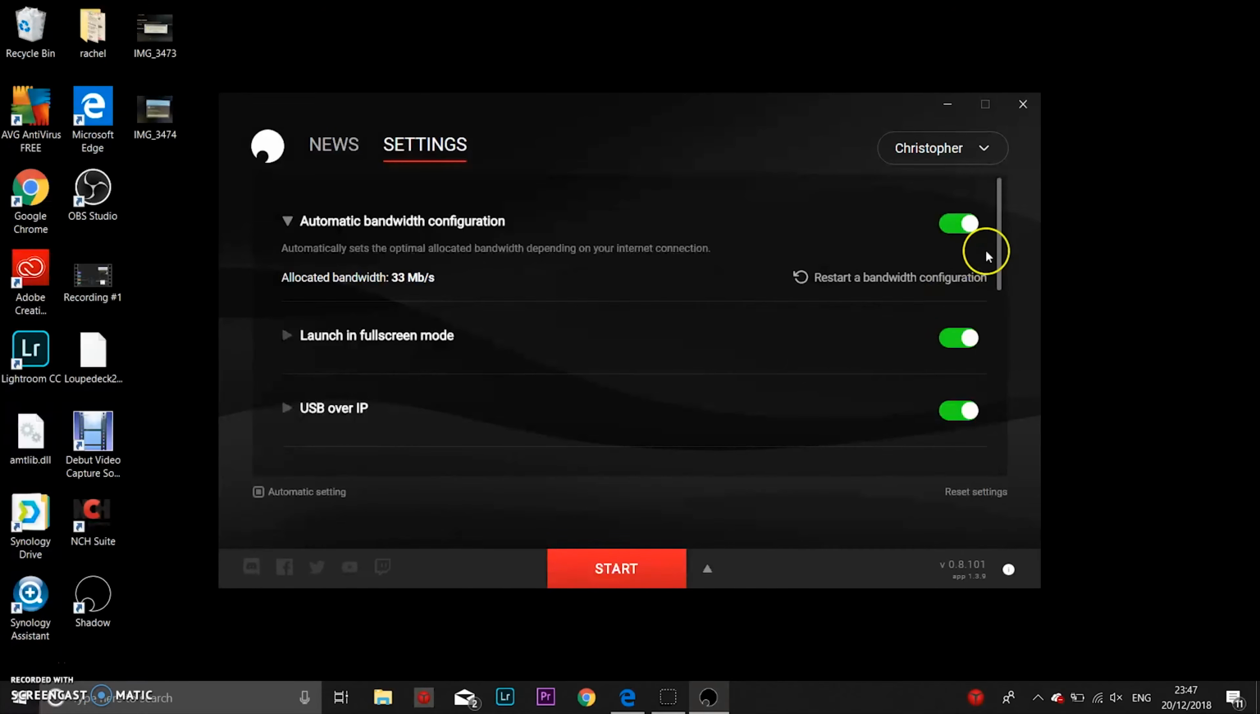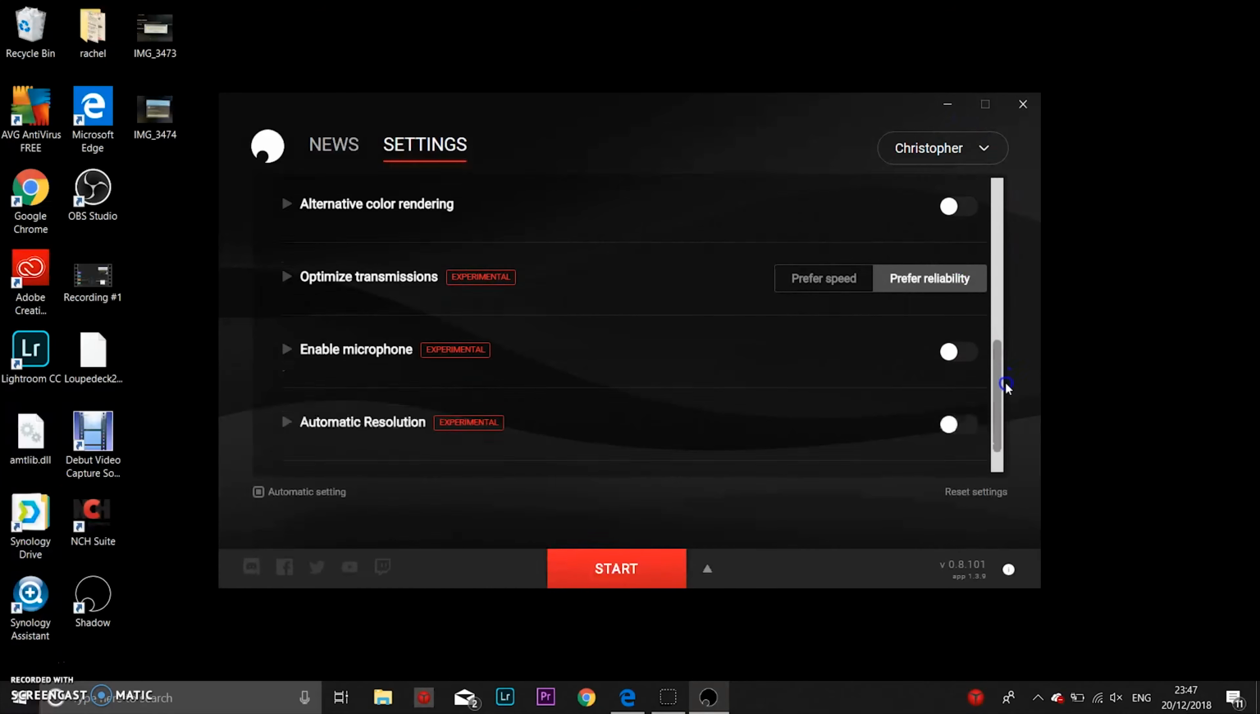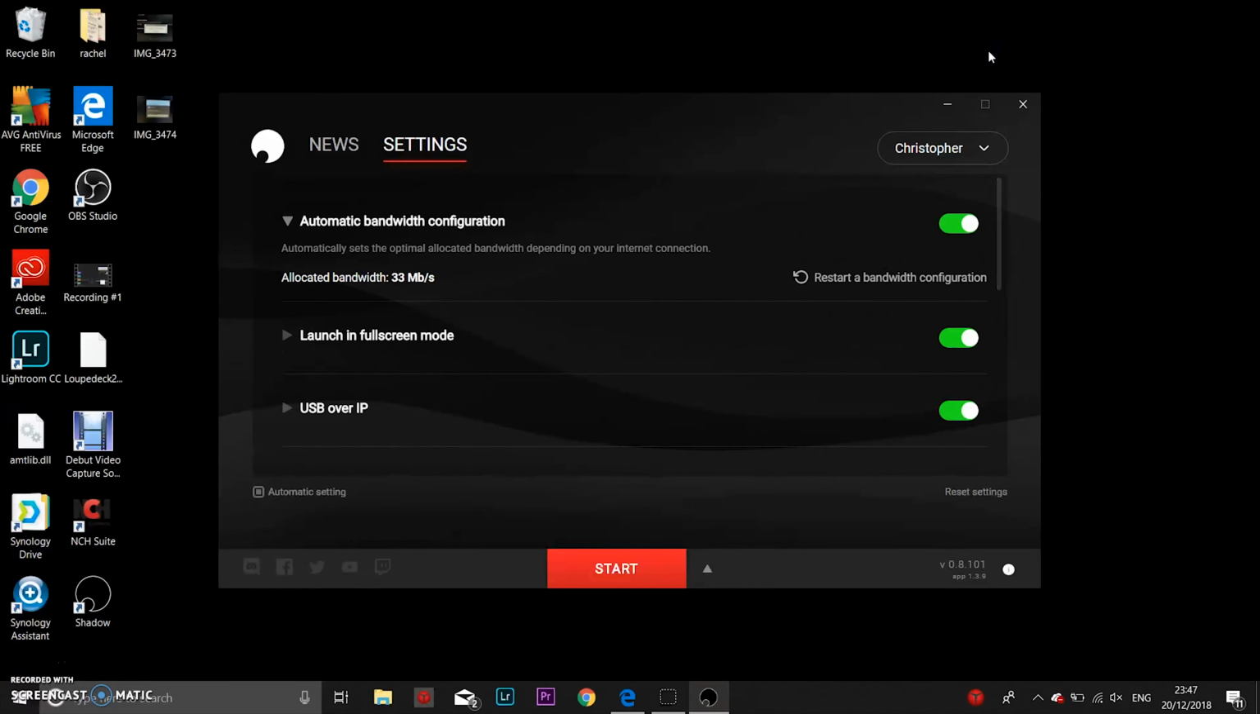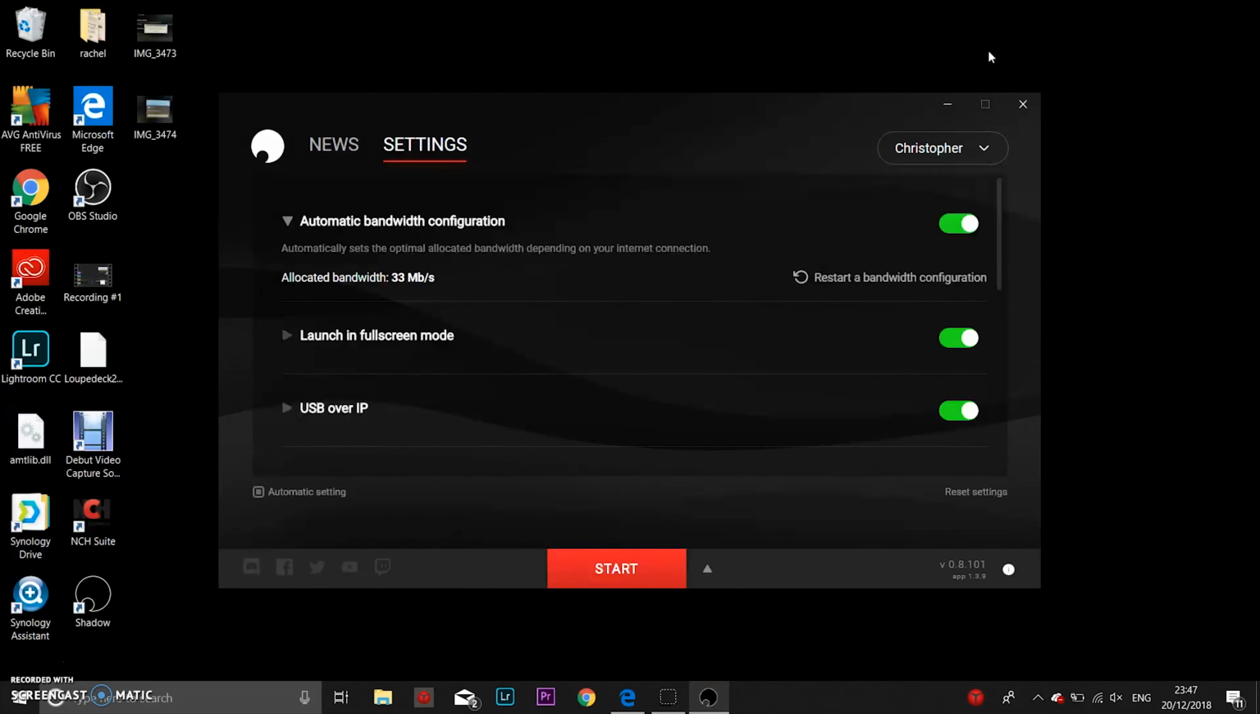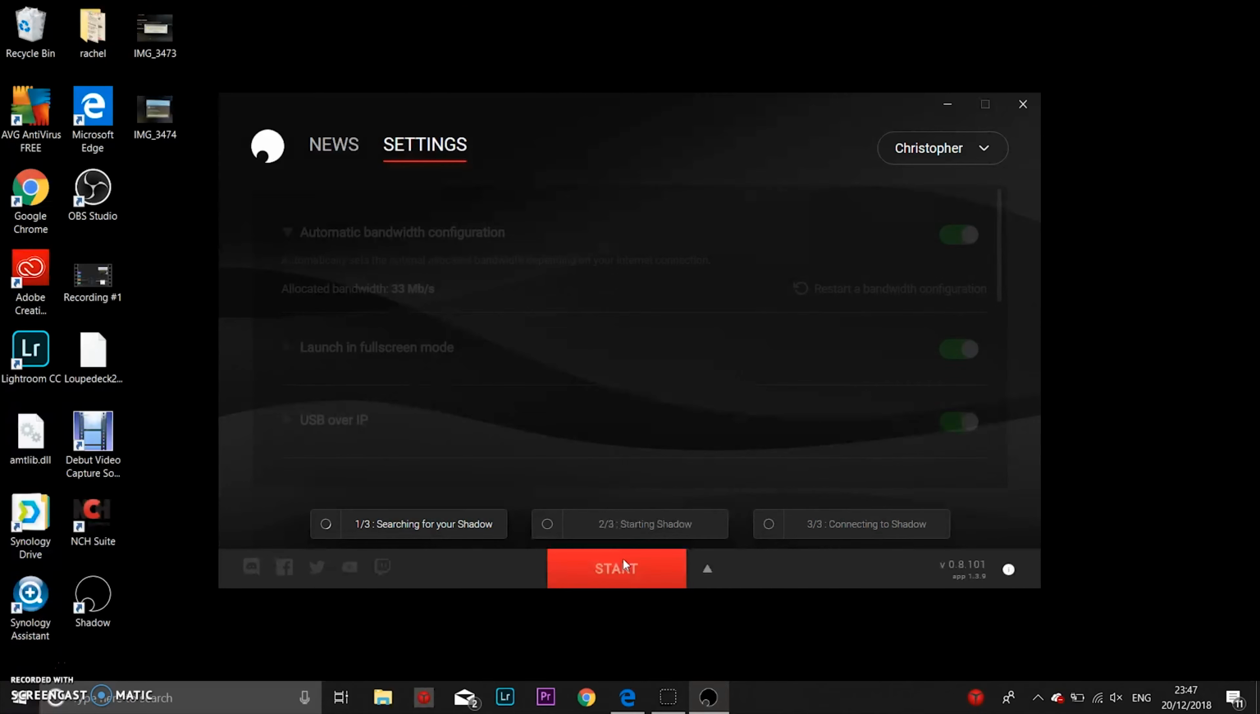So on this screen, these are all your preferences to your machine that you're loading up. Some of these are still in beta, as you can see, experimental. The one option in here which I find really interesting is USB over IP, which means that you could plug in a hard drive and you could access all of your local media on the remote machine. I have tested this and the speeds aren't amazing. That might be because I'm on a wireless connection, but we're going to test it again anyway. So all you have to do is press start. Searching for your shadow, then it'll start your shadow up and connect to the shadow.